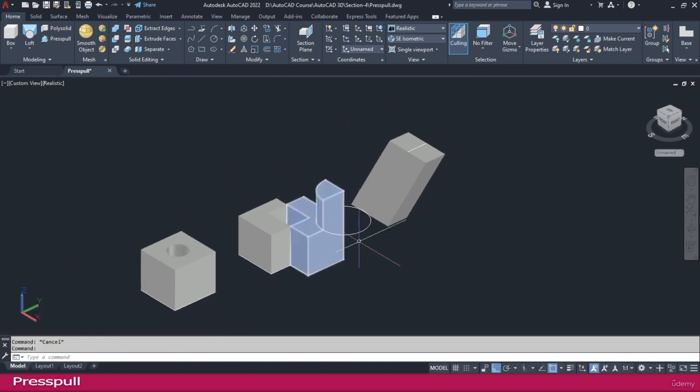Like that, any object you can draw in a 3D model, and only that portion you can make Presspull, or you can make Presspull any closed geometry. Any geometry you can convert to 3D objects using Presspull. That is a very useful command in AutoCAD 3D.